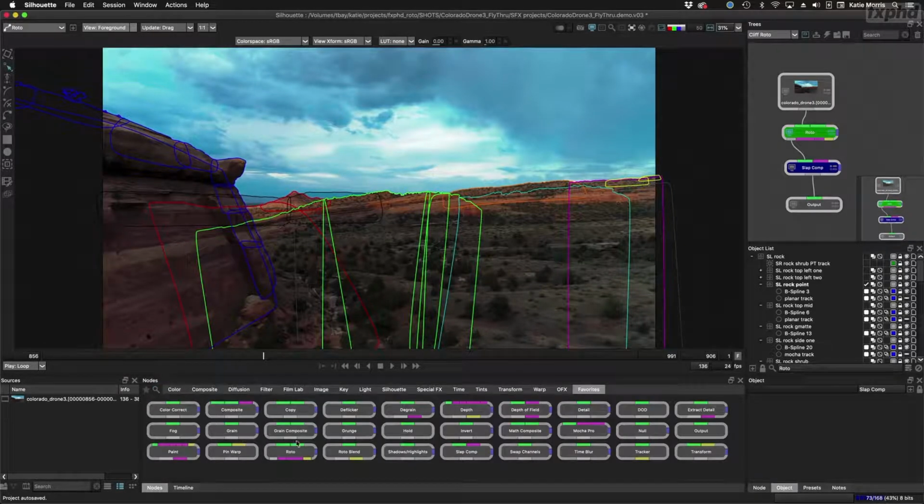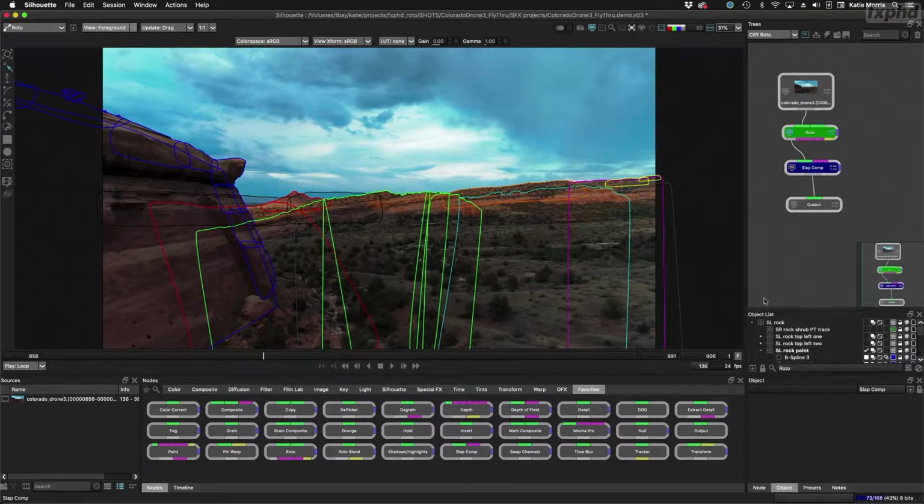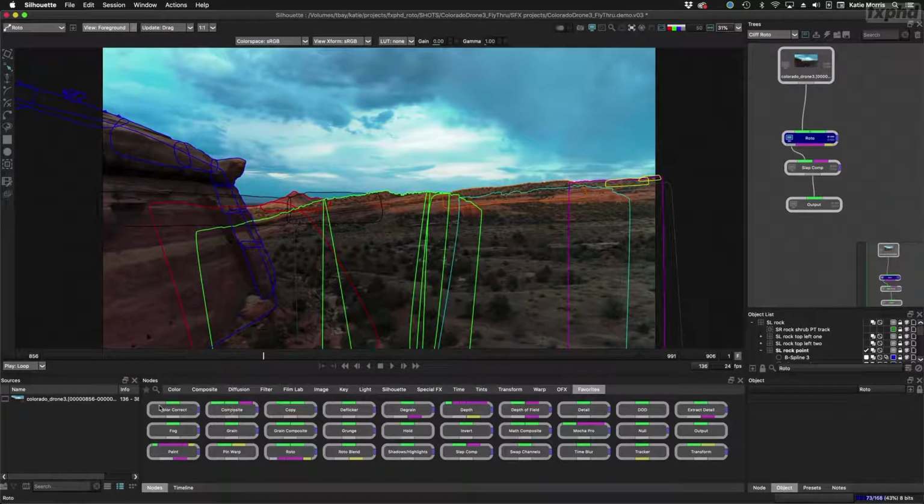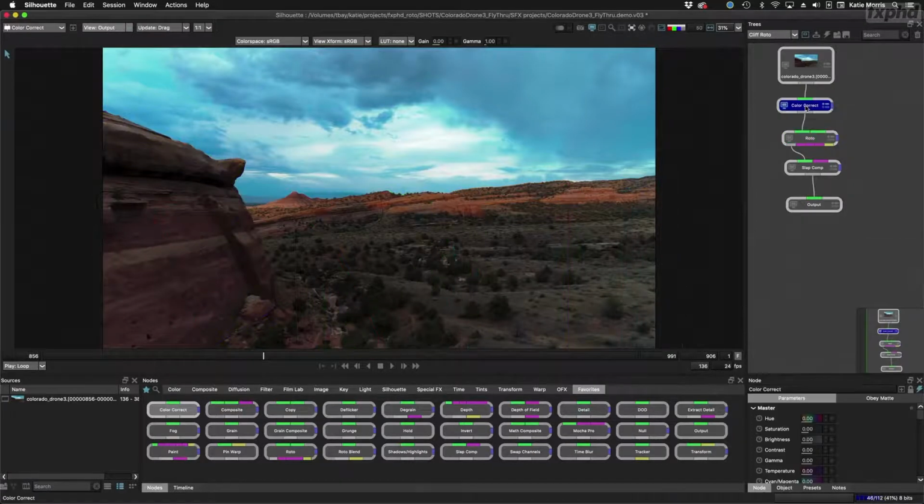So then if we want to add nodes to the tree, there's several different ways to do that. We can either grab a node, so if we want to color correct, and we drag it over, and if we hover in between two nodes where we want to put it, and we see the blue bar highlighted, the blue wire, and we let go, it's added there.